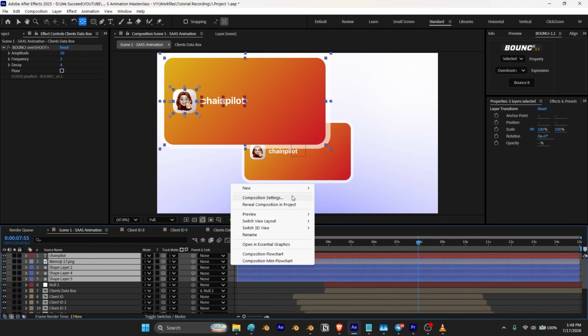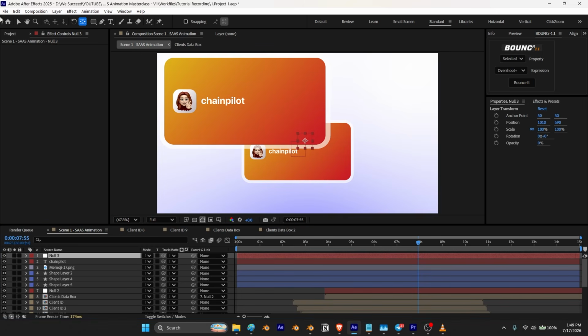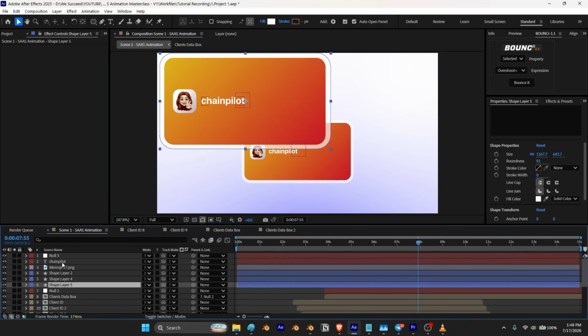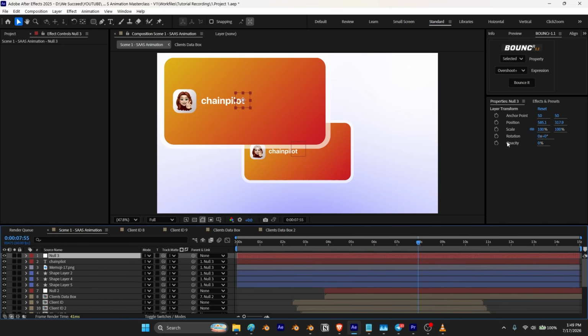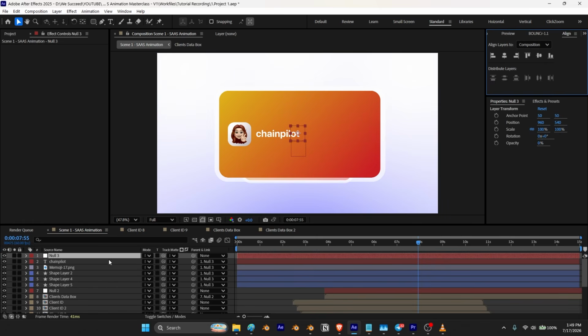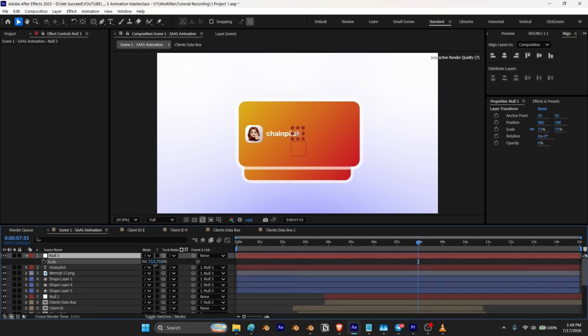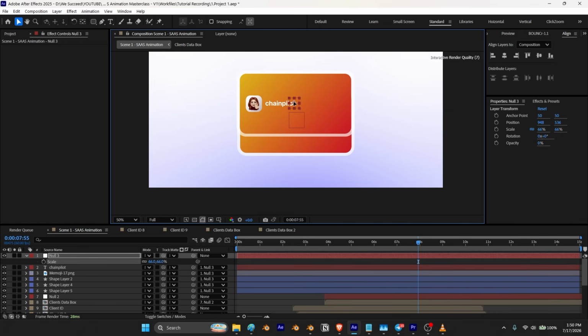Add a null layer and position it to the middle of the new elements we just pasted. Parent the layers to the null, so the null can control the properties of all the new layers at the same time. Align the null to the center of the composition. Adjust the scale and position of the null until the new layers perfectly match the scale and position of the existing client data box composition.